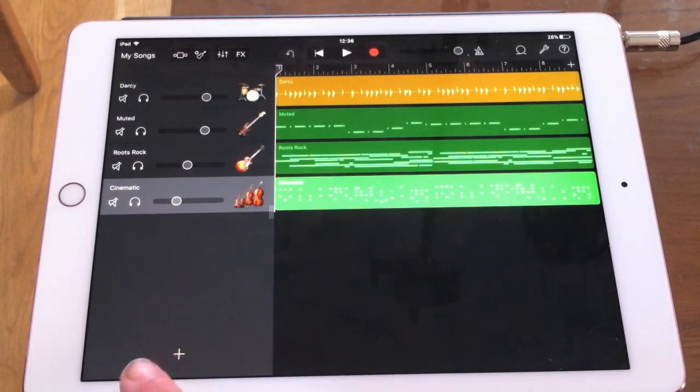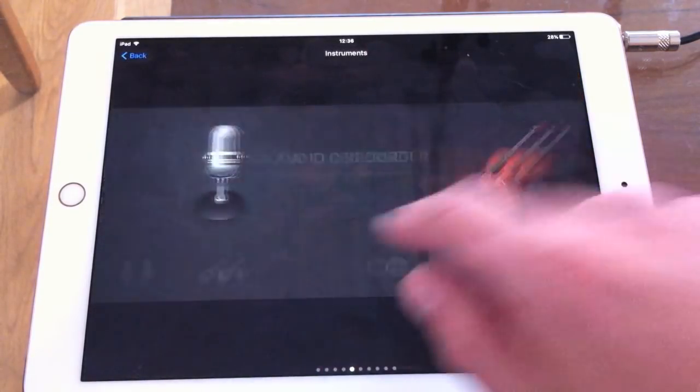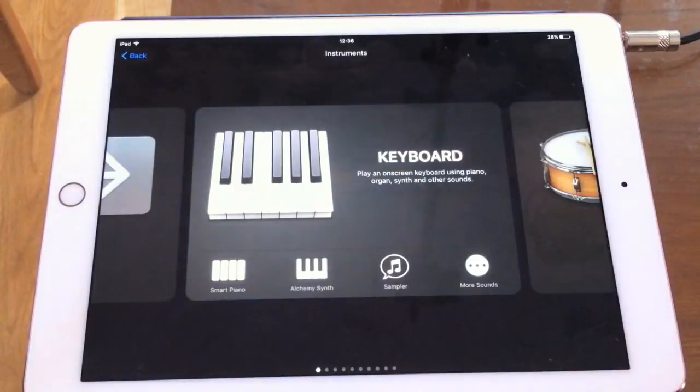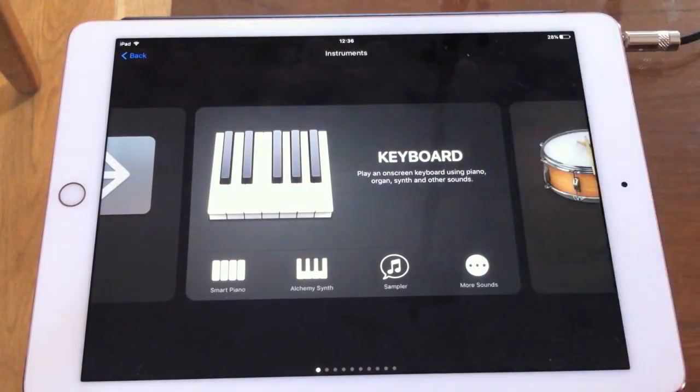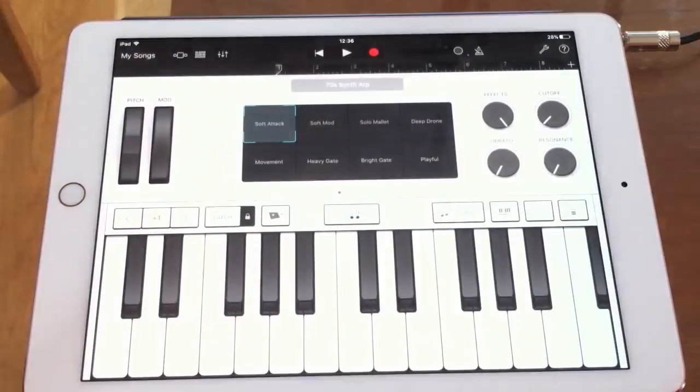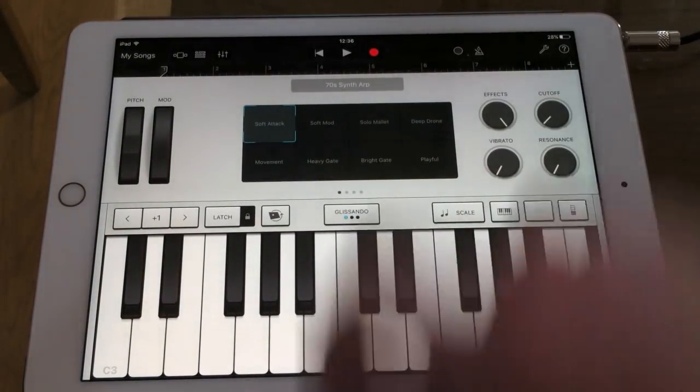Anyway, now I'm going to get a keyboard sound. Now, the keyboards on this include a synth called Alchemy, which is really expensive sounding, and it appears on all the pro software that Apple produced, such as Logic Pro. So I'm going to go on the keyboard. Well, there we go. It's opened up on Alchemy.